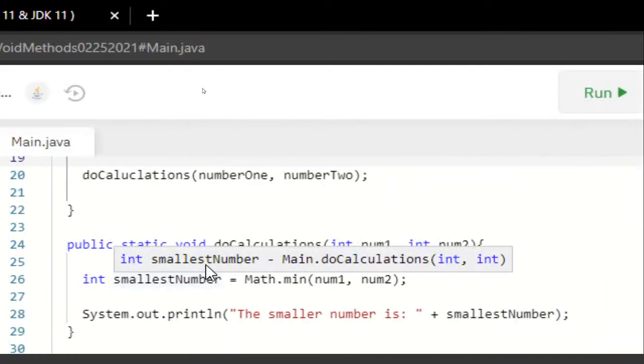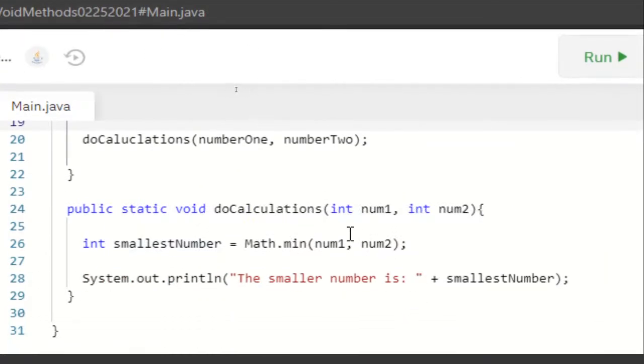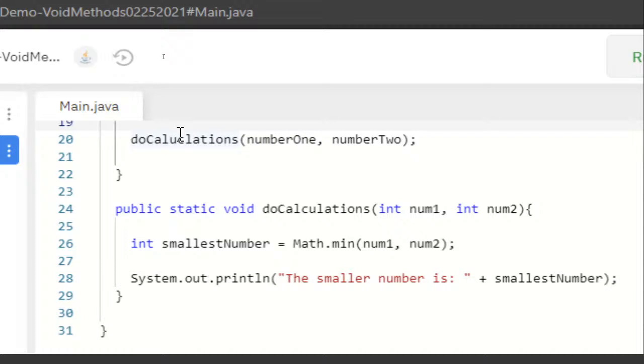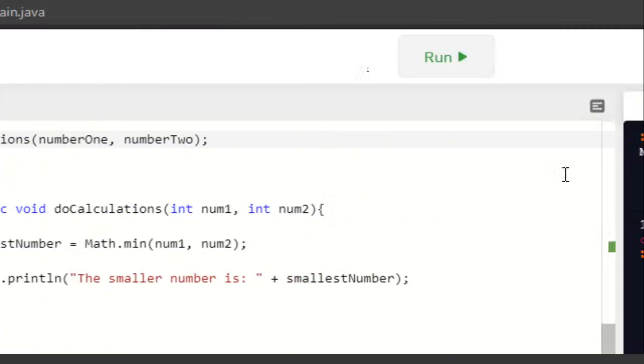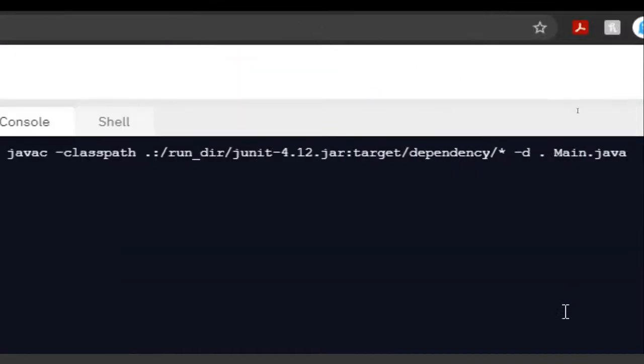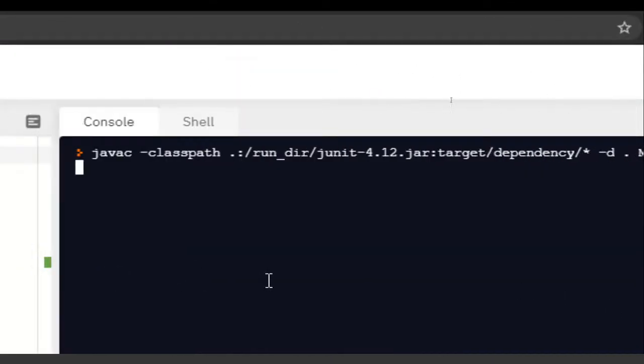Cannot find symbol, do calculations. A typo. Those typos will get you every time. Calculations. Everybody watching this right now is probably screaming at their computer monitors about the typo that I made. But typos happen. Now let's run it. Give our interpreter a minute to understand what's going on.